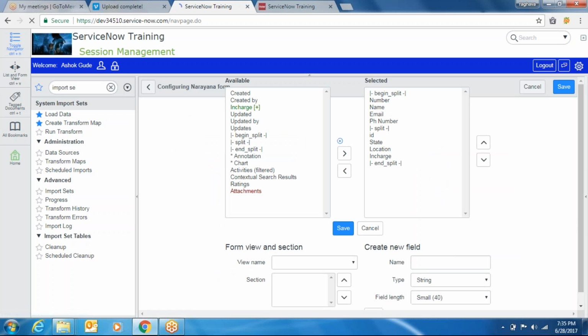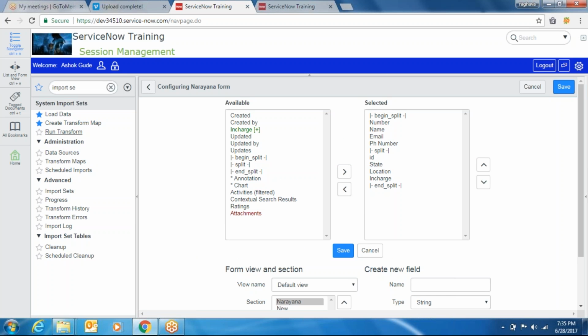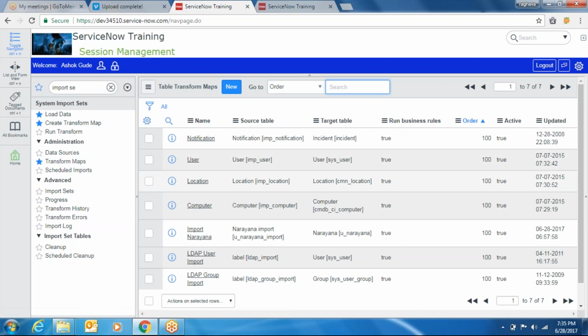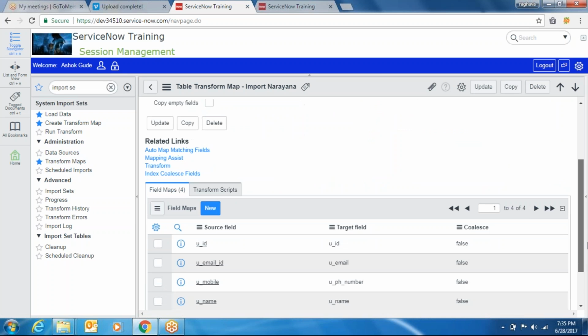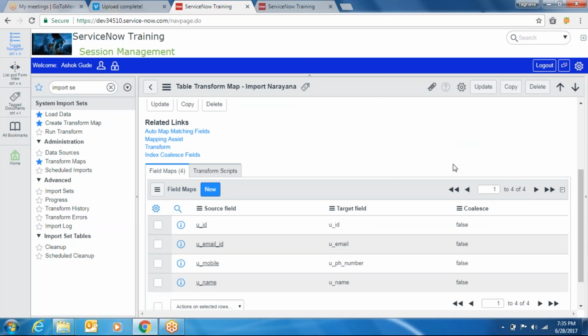Now what happens? We have mapped the same field. Just go to the transform map. So what are the transform maps? Import Narayana. Just use this one. Forget about the policy. We'll tell you later what is the use of the policy. So now we have mapped the same thing and the other thing.